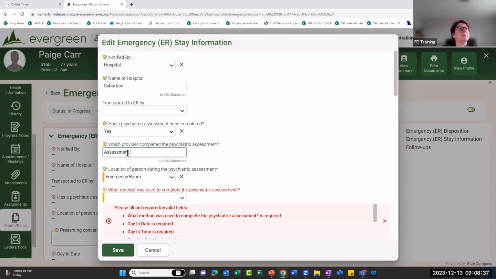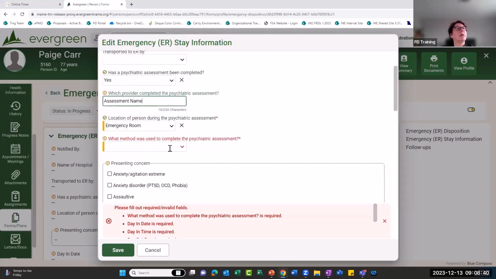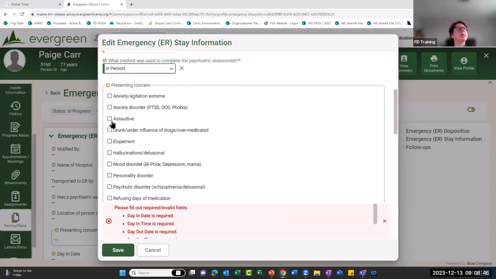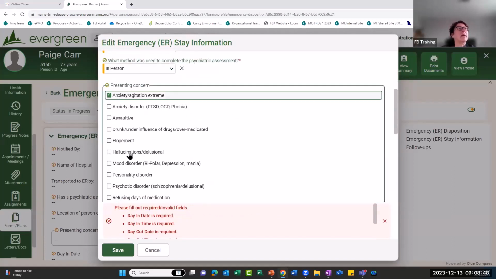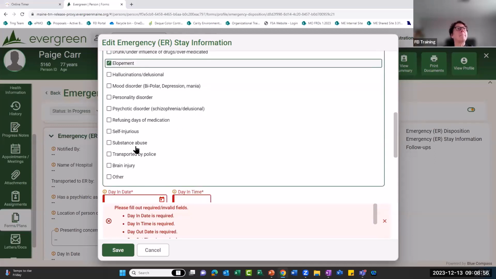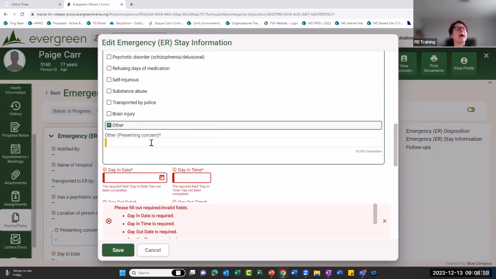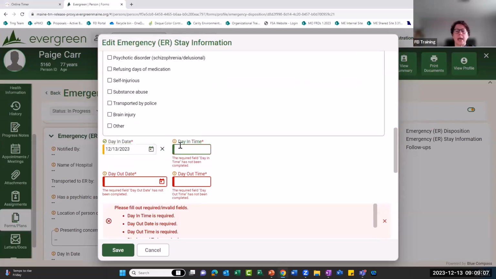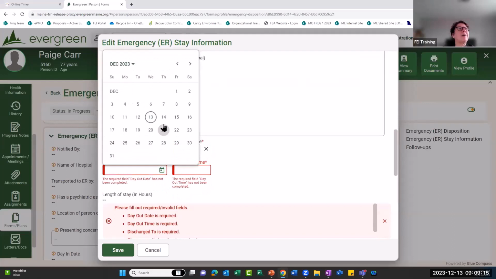With that, I got a new field. I need to identify the method. And I'm going to say it was in person. And I'm just going to identify a couple of things here. The boxes mean I can select one item or I can select multiple items. If I select other, I have to explain what other means. The date in, I'm just going to use today, and I'm going to make it 8:00 a.m. My times are not going to make sense. I realize that.